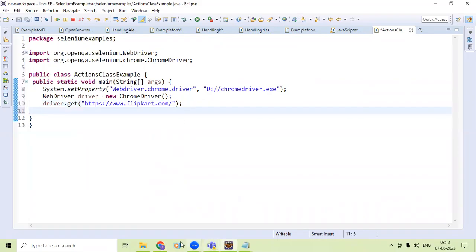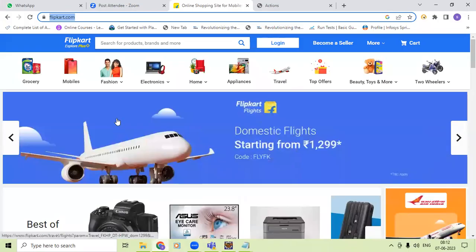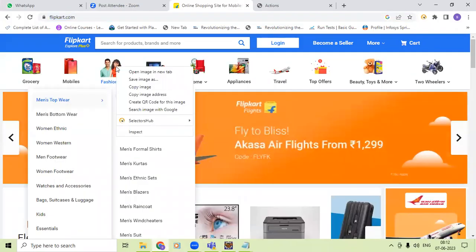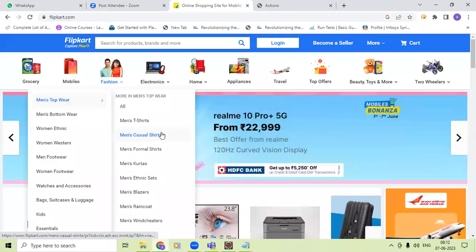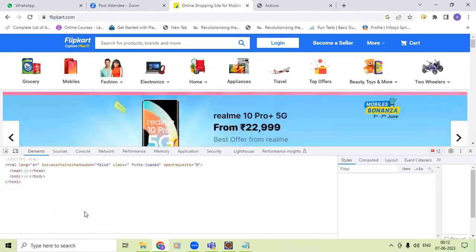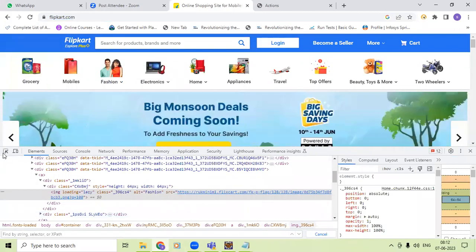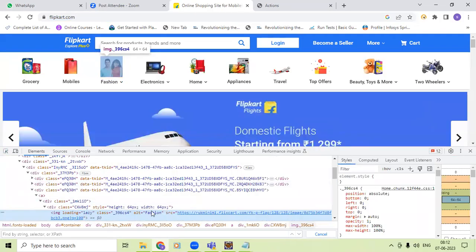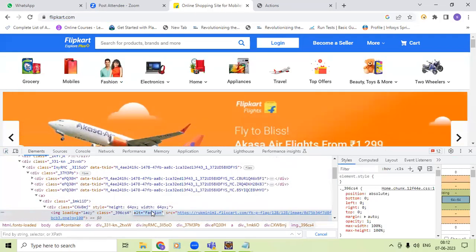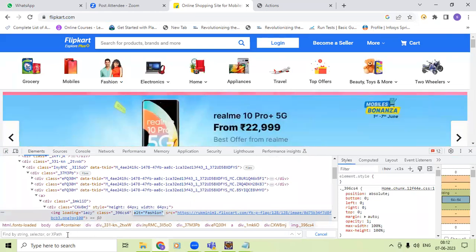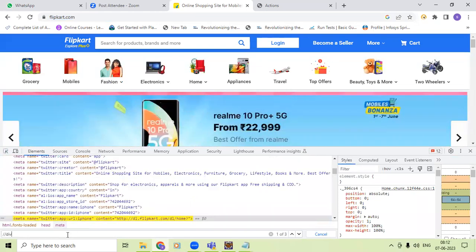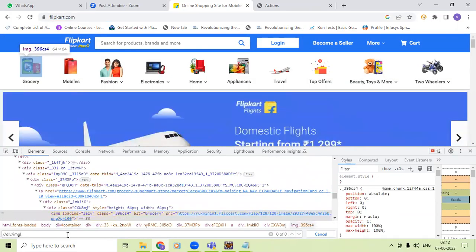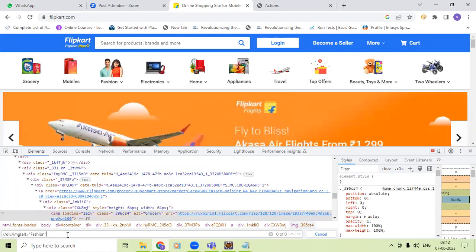Once I navigated to the application, I want to mouse over on this Fashion menu. Let me take a web element for this, in the sense, let me take an XPath for this. Here, this one shows unique. So div slash image. Inside this, I will paste this.